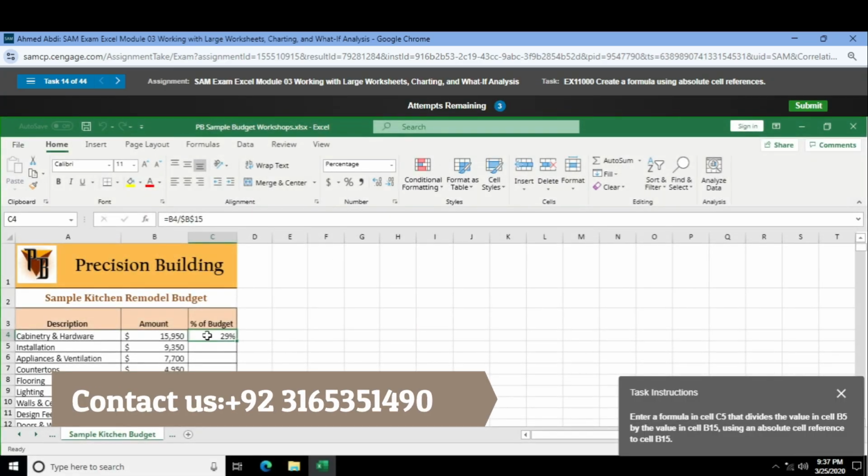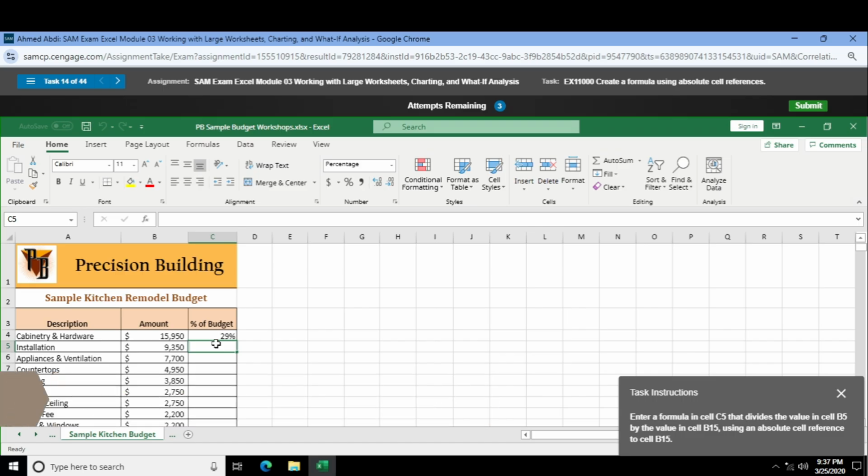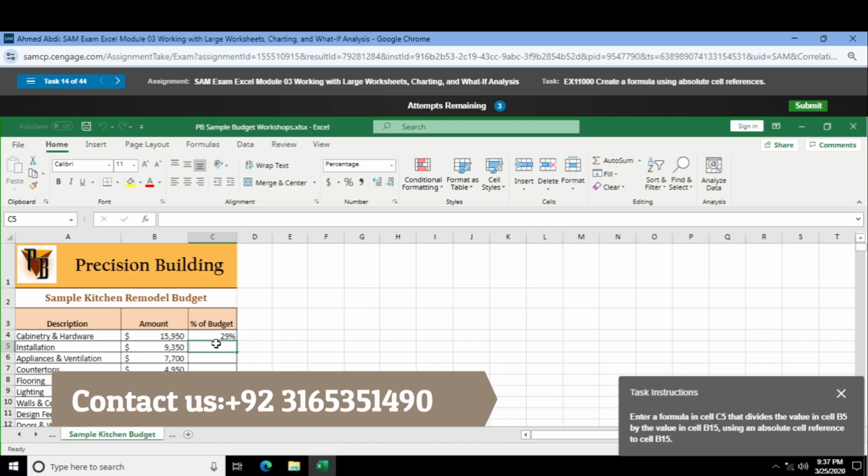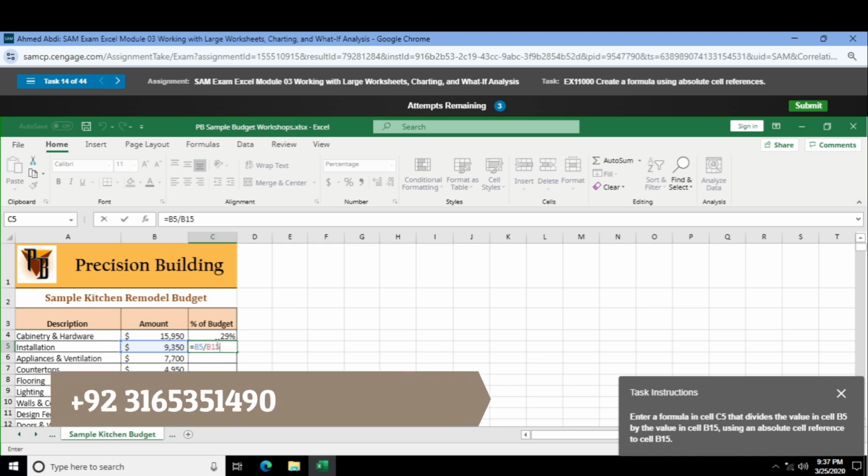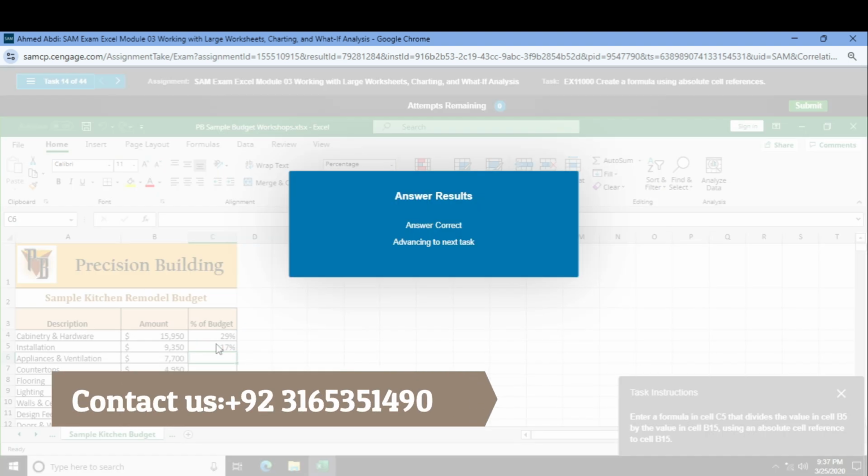In the next step, it says in cell C5 divide the value in cell B5 by cell B15. B5 divided by B15. Okay.